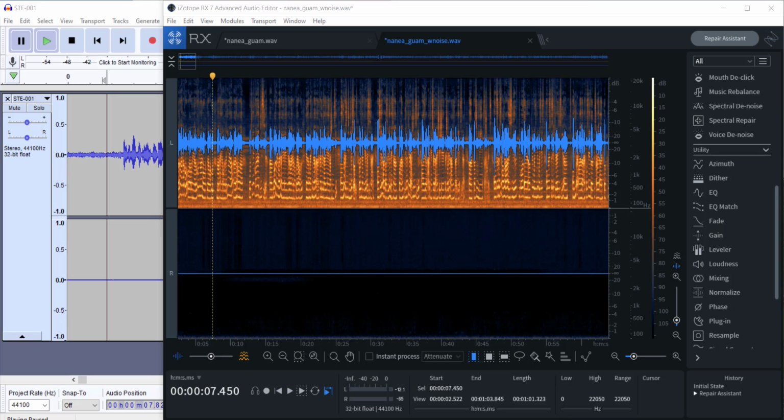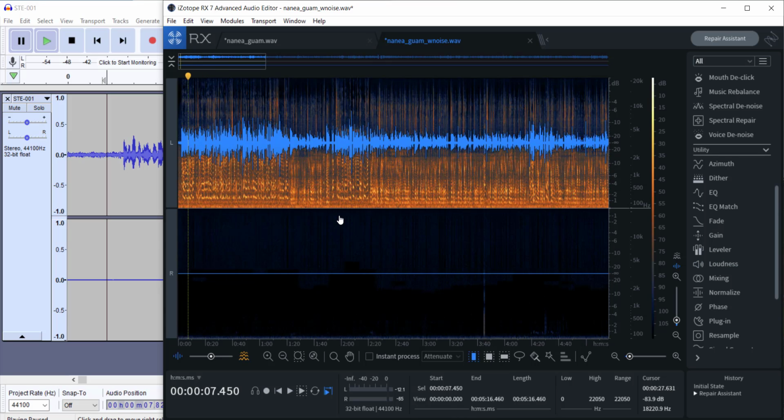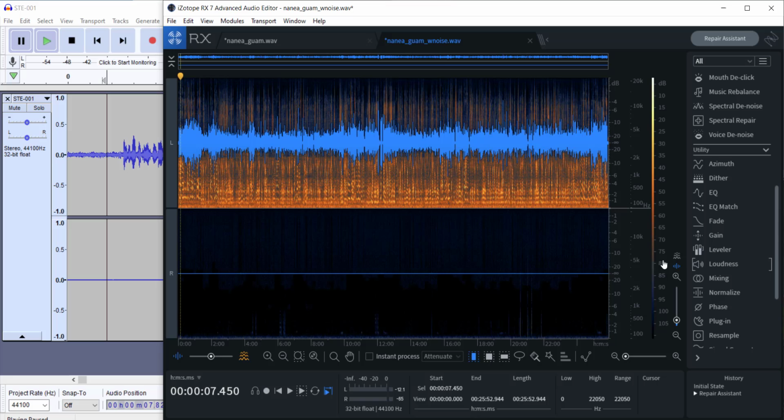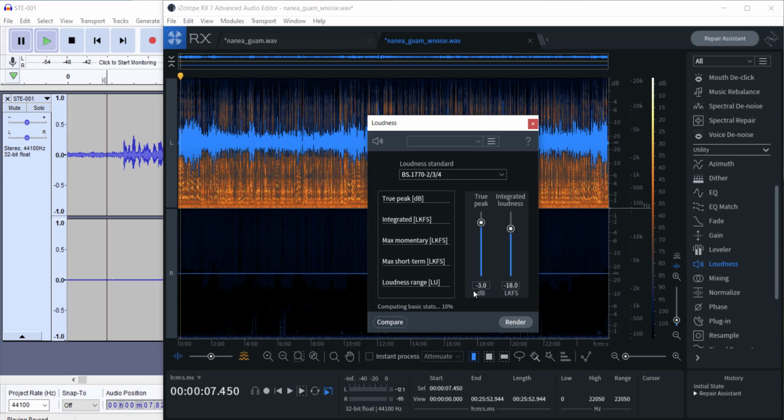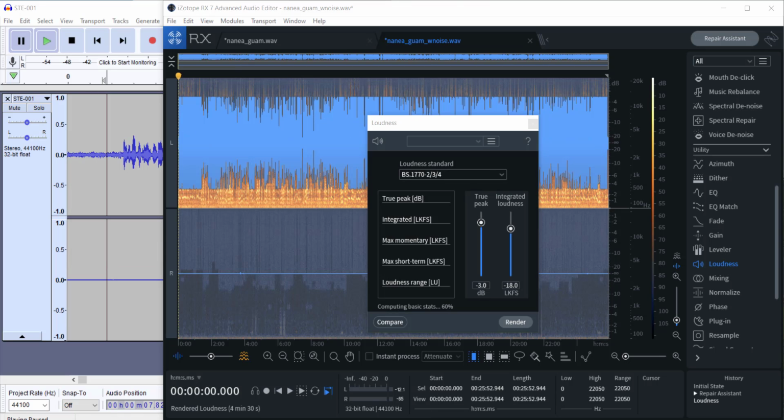The next thing I'm gonna do is loudness. This is another thing that Audacity does not have, so probably not helpful. But this one will change the amplitude and make it all the same height. So this is what it looks like before, and then loudness -3 dB, -18 LUFS, and render, and we'll be here a while, so I'll come back. Okay, it's done.